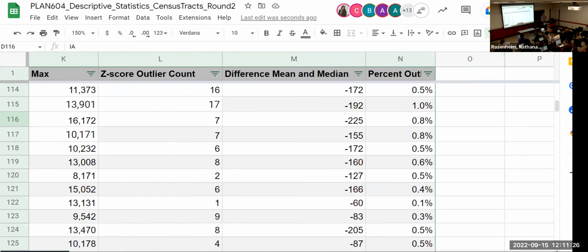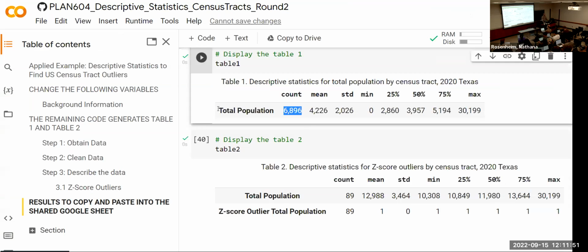So let's look at your Z-score outlier. What this did in the program was it took the mean value, it took the standard deviation, it looked at how many observations have a total population where it was greater than the mean plus 3 times the standard deviation. We can see that in the code.